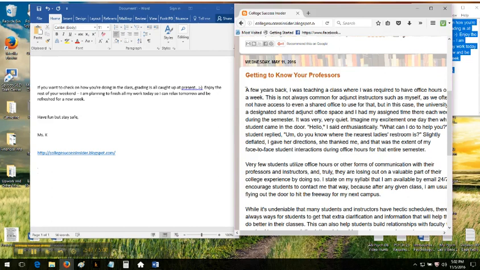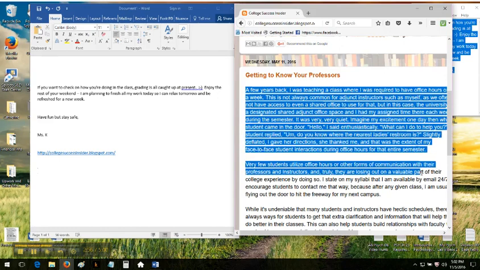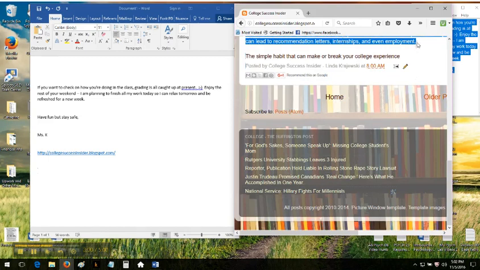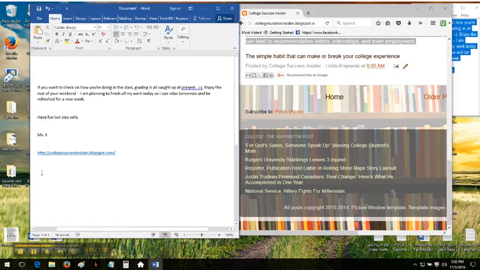You would go to where you wanted to start copying it. You would put your cursor there, you'd hold down your left mouse key and drag it on over. And when you've selected what you want, then you right click to copy. You take it over into your Word document and then you can paste.